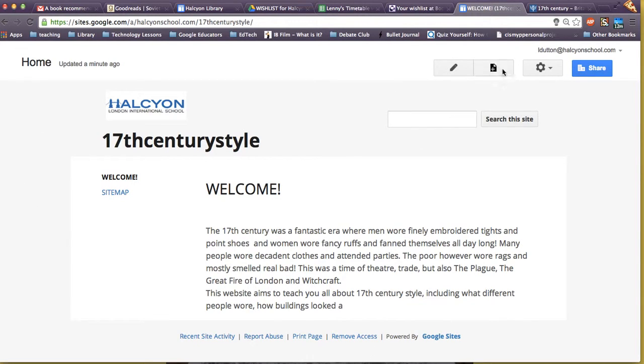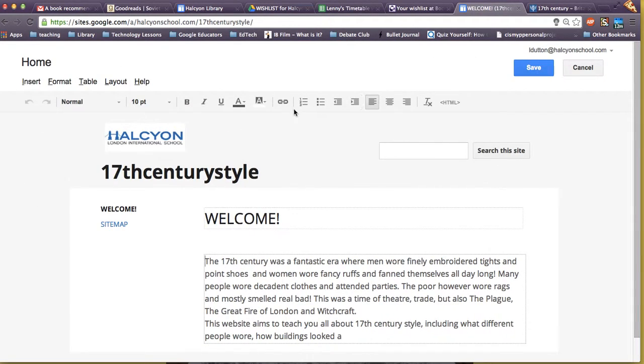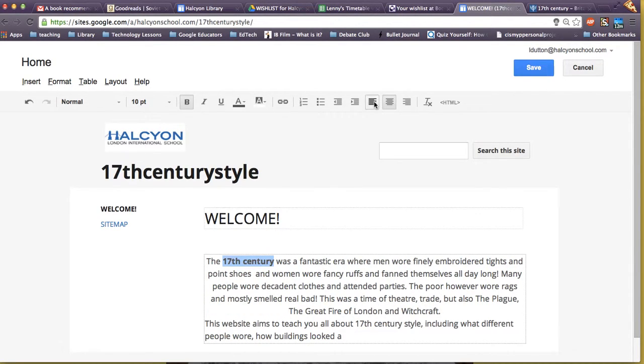The way that you edit a page is that you do this. Pencil button, and it's just like Word. You can highlight things and make them bold the same way you would do in Word. You can change the font, the size, you can make it go central, whatever suits you.